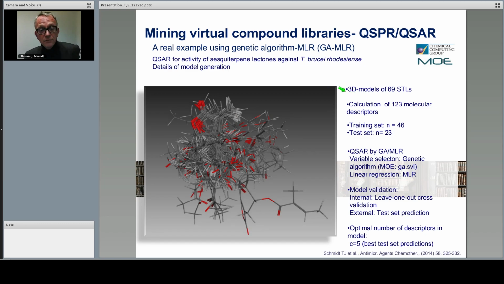So we performed a QSAR study for this activity, creating 3D models of 69 sesquiterpene lactones, optimizing the structures, putting them into a database, calculating a set of 123 molecular descriptors using our software, dividing the molecules into a training set, a set of molecules that is really used to generate the models, do the statistics and generate a model, and a so-called test set, which is a set of molecules we set aside, we take them out of the data set before doing anything to use them later for a so-called test set prediction, when we have a final model to predict the activities and see if the activities are predicted correctly, because that is a very important test for such a model if you want to know whether this model can also be used for compounds which have really not been tested before.